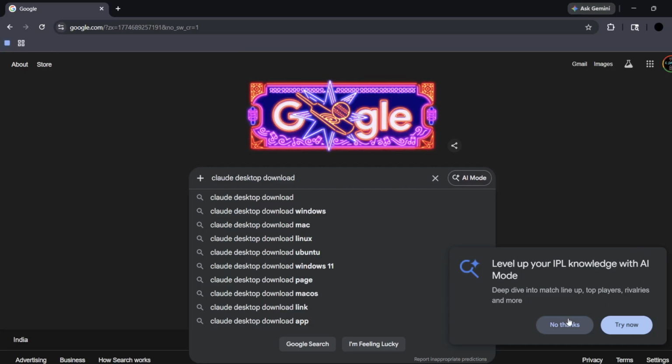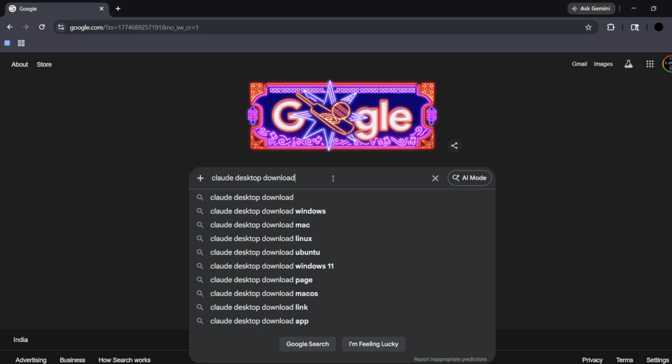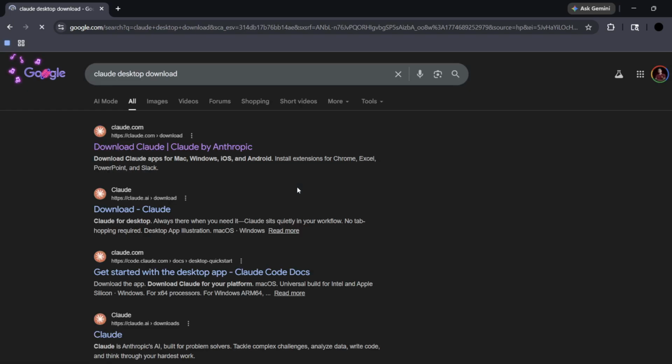In this tutorial, I'll show you how you can download the Claude Desktop application. So if you wish to install the Claude Desktop application, what you will need to do is simply launch any web browser of your choice, like I have done in Google Chrome, and then type in this, that is Claude Desktop download, and hit the enter button.